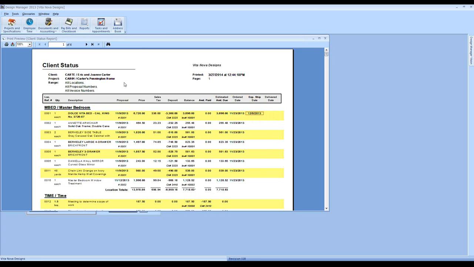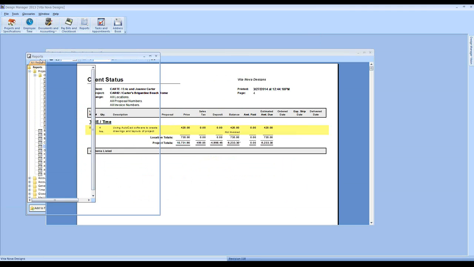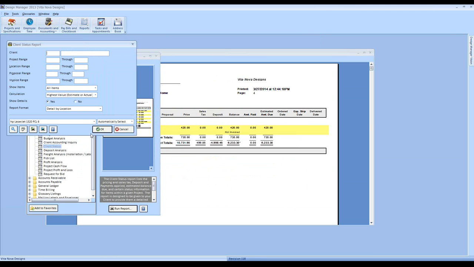What we don't see here, as I said before, is any of the sensitive costing information. This report is designed for the client's eyes and hides all of that. We total each of the locations, and of course then we total the project itself. We do have a few other formats of that. That was our detail by location.